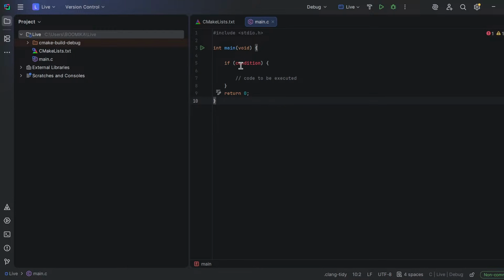The condition inside this parenthesis must be something that evaluates to true or false. There is one more thing in that. For example, if I give 0, 0 means false, and all non-zero numbers are true. Even if I give -6, it is also true. Other than 0, every number is true.